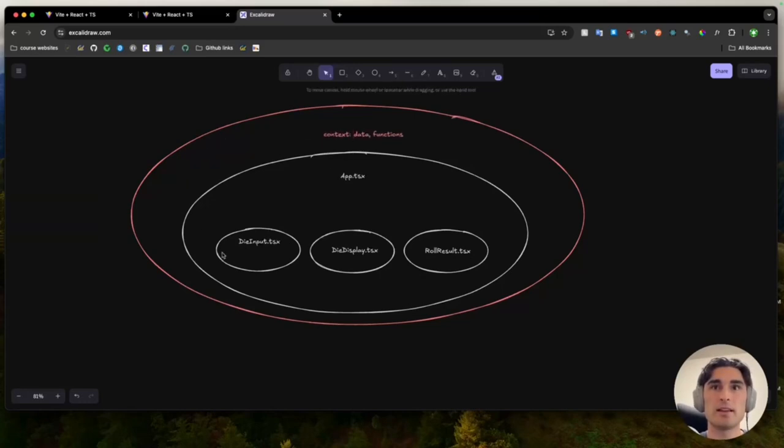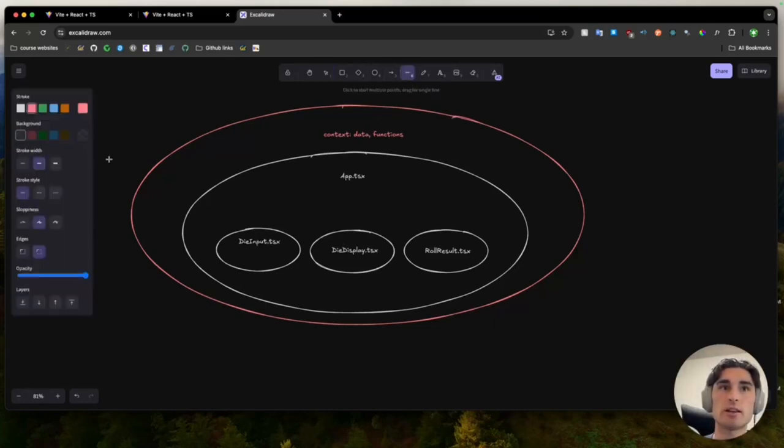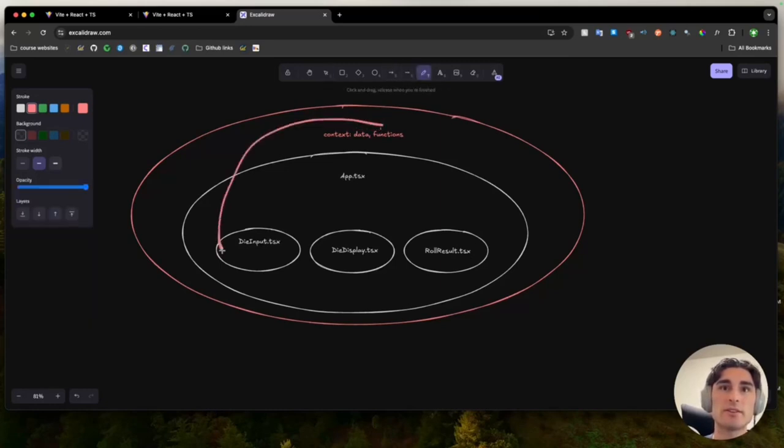Then because it wraps all of these child components, each child can go grab exactly the pieces that they want. So for instance, our die input doesn't actually need the data, it just needs a function to add to that data. So we could just define some function that goes into the die input. The roll result doesn't have to have any functional requirements, but it needs to be able to subscribe to certain pieces of data.